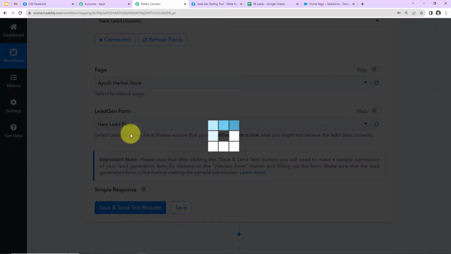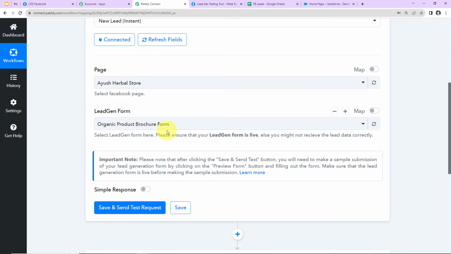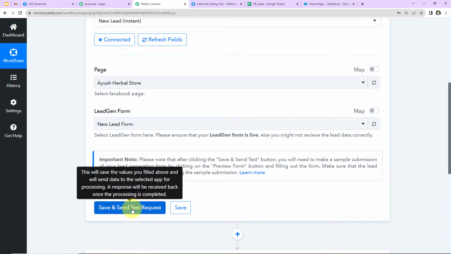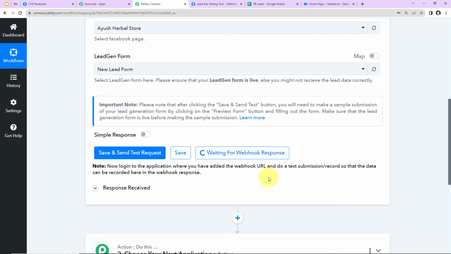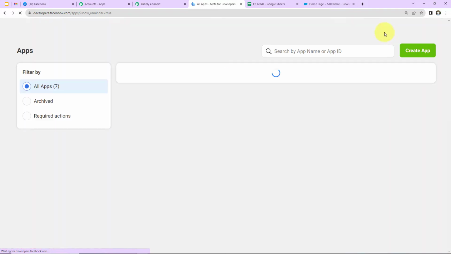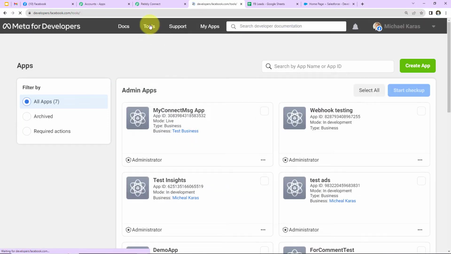And since there is only one lead generation form associated, you can see here that it has already been populated by the system. Now when you are selecting the lead generation form, please make sure that this is live, else you might not receive the lead data correctly. Now as I click on save and send test request, it is saying that now we have to do a test submission so that the data can be recorded here in the webhook response. So I'm going to take you to the Meta for Developers page now. Now here we are going to go to My Applications, and within this we have Tools.